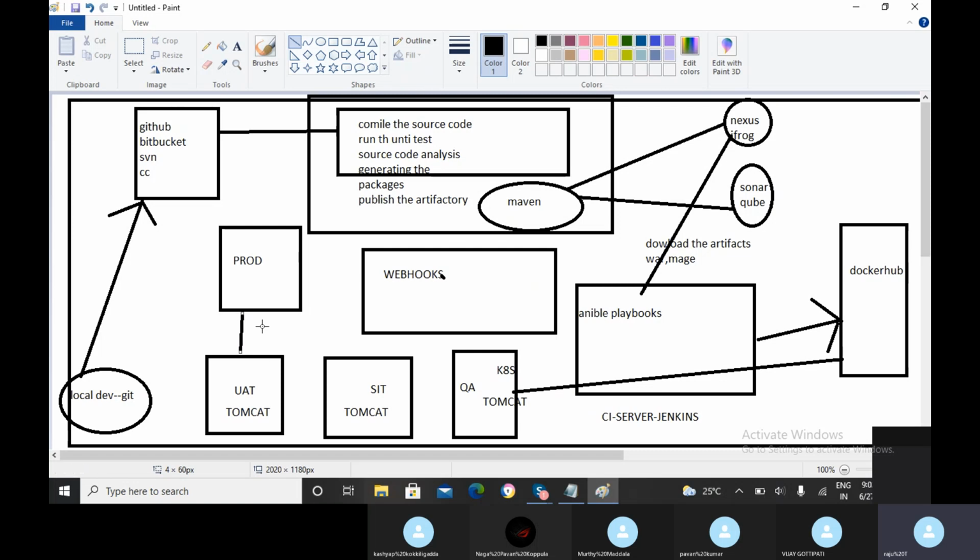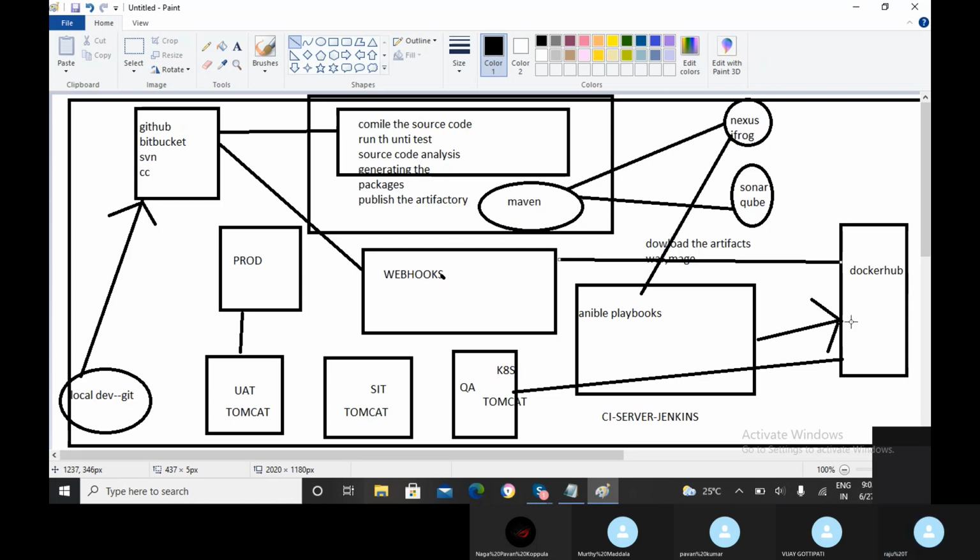And more on this: whenever changes happen to the repository, you can directly pass the webhooks, and you can link up to Docker Hub also. So you can integrate GitHub with Docker Hub. Here Docker Hub automatically detects the changes in Git, and based on that, it downloads the code, generates the images, and pushes them to Docker Hub. That's the whole integration process.